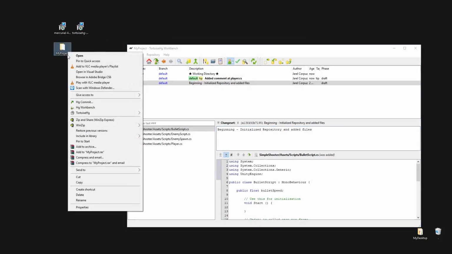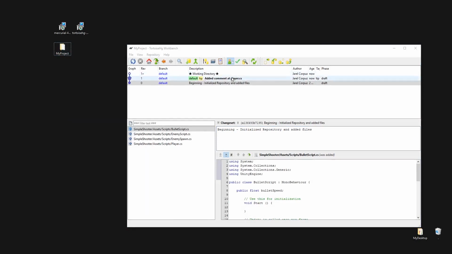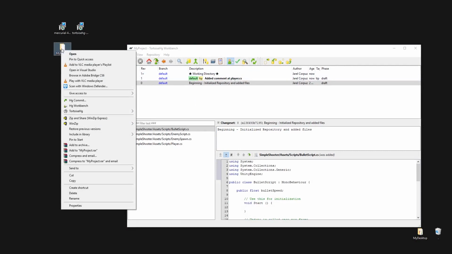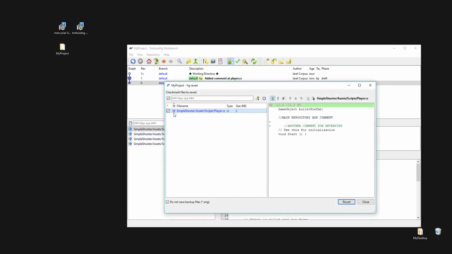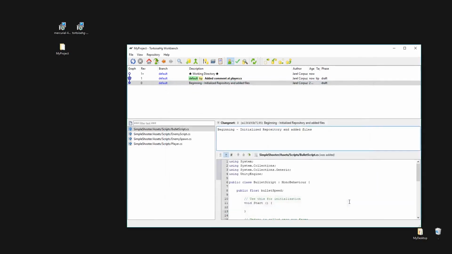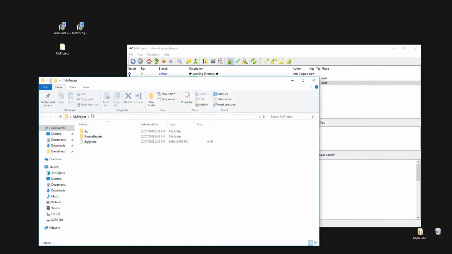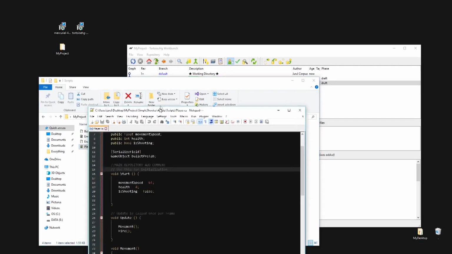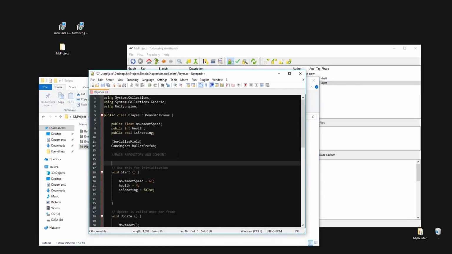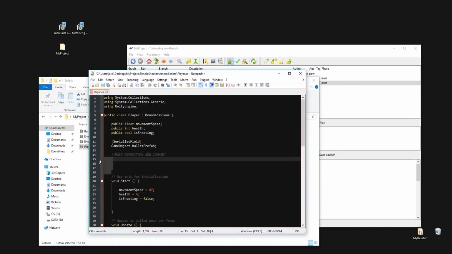And if you want to revert it back to the latest commit or latest revision, just press this revert files. There it says modified. The status is stated already. So if we revert it there, we can see that in the scripts player.cs, as we open it, the comment is gone. See, the comment is gone. So easy as that.